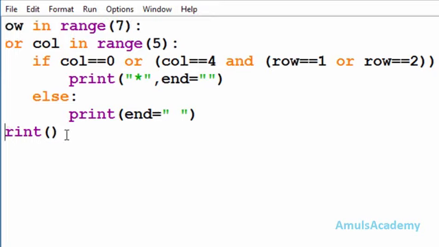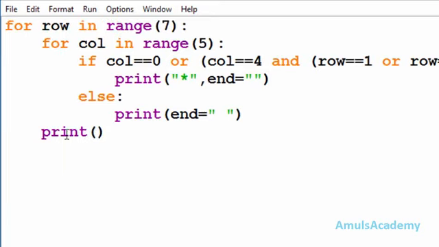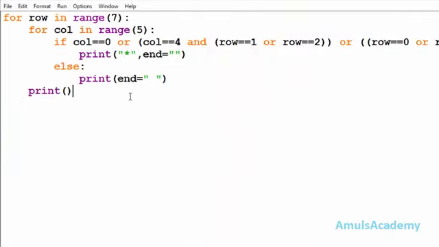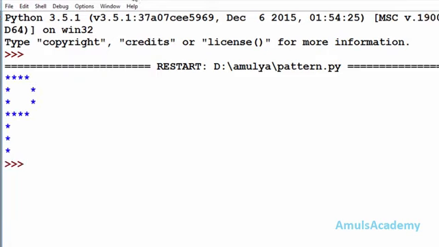Next, inside the first for loop, here we can see this for loop, we are using print. It's because after printing stars in one row, we want to go to the next line. So now we are done with our code. We need to save this and run this. And here we can see the output.